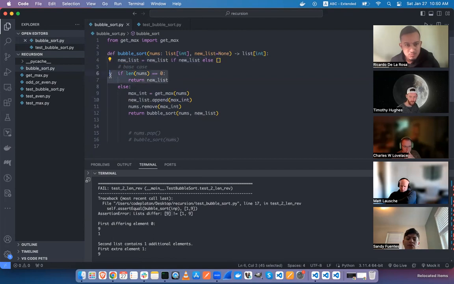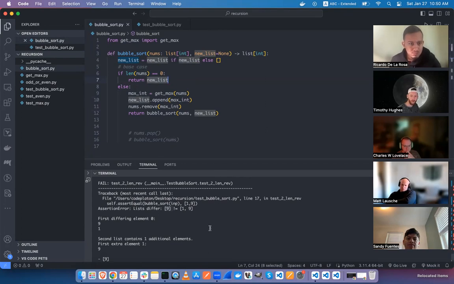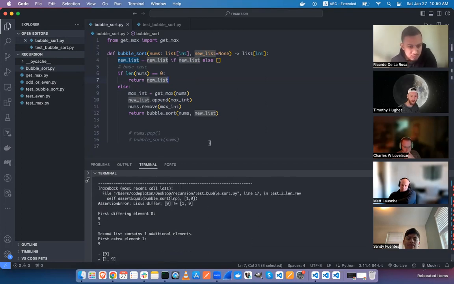So here we hit the base case. So I would expect 9, 1. Does anyone else see a problem?